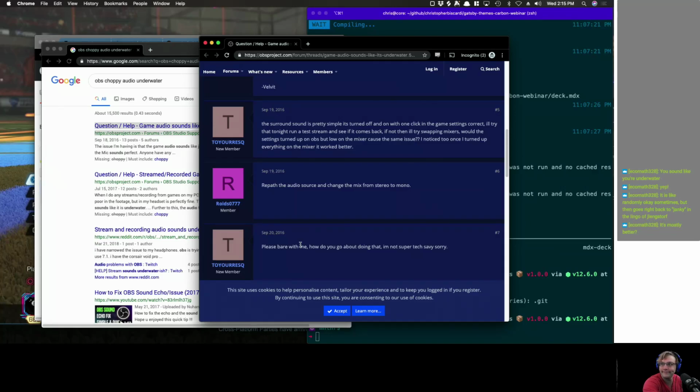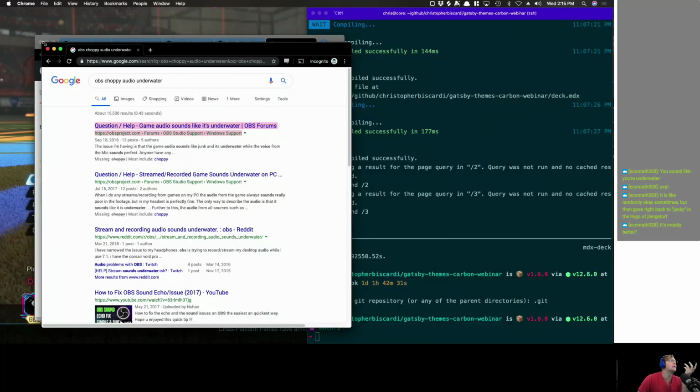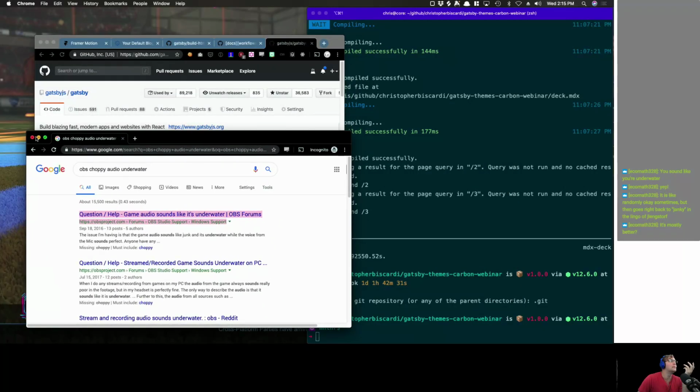Well, guess we're going with the old hardware encoder. I don't know why the new one was so bad. Oh, no. There goes the underwater sound again. What is going on?